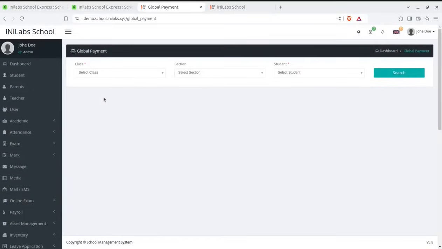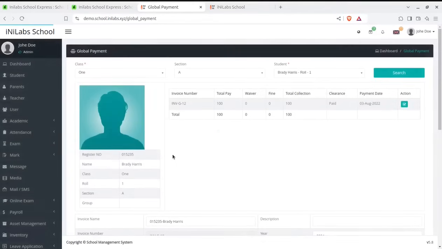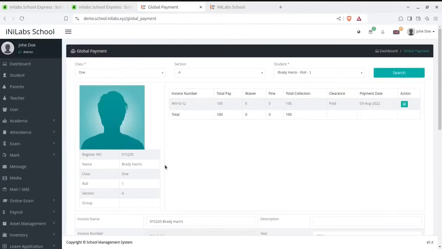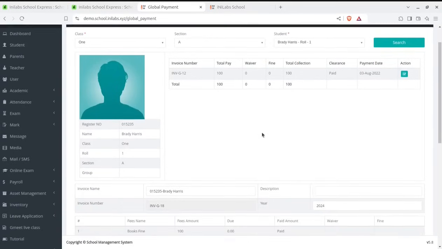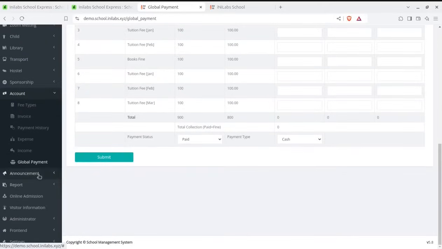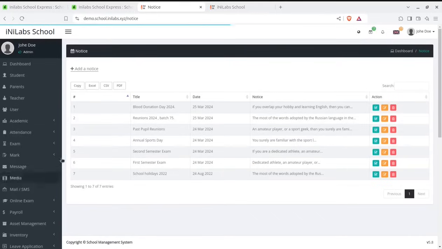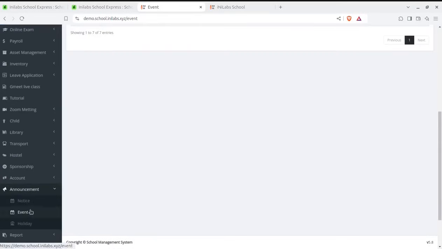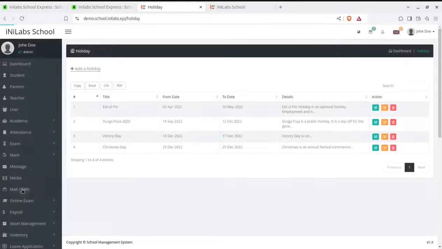The global payment: select a class, and a student, and if there is any global payment, like this global invoice number total, one payment is applicable to the complete class, such as a book fine. If it is a fine, this is how you apply it to all students. So global payment can help in applying a fine, a waiver, and total pay and all. Okay, great. Announcements are another very helpful part for school notices, events, and holidays. This can be done from the system itself.